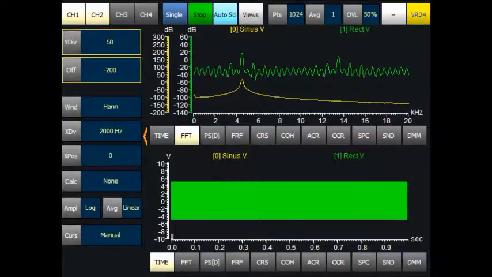Welcome to the fast Fourier transform diagram tutorial for Rtview. Rtview offers a widely configurable FFT diagram. You can alter the number of points, the averaging and overlap. Moreover, you can choose the window function, switch the magnitude scaling and calculation mode.